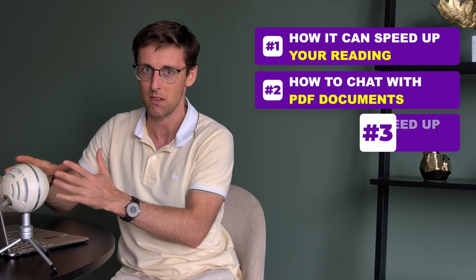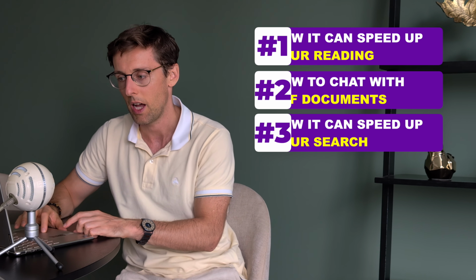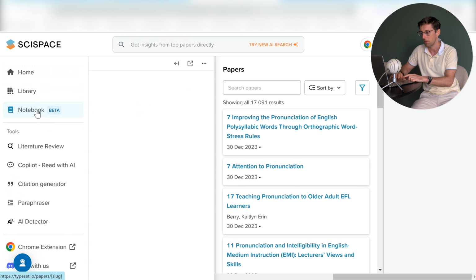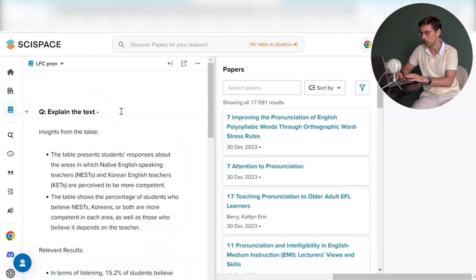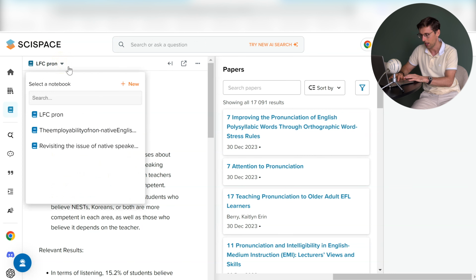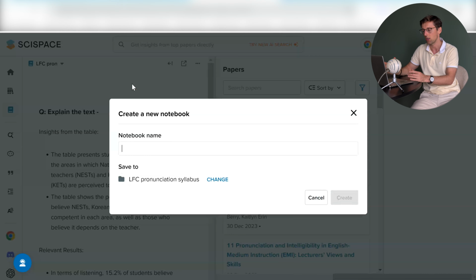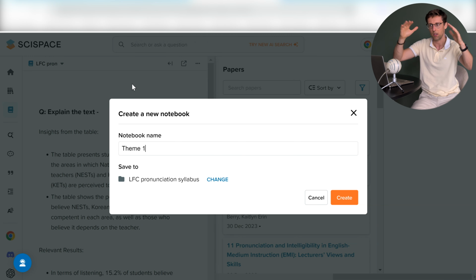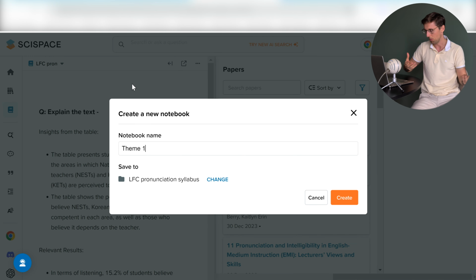And we talked about how it can speed up your search. But that's not everything. You also have this awesome feature here of the notebook, which is currently in beta, but is really good. So what you want to do first up is create notebooks. And what I recommend is that you create notebooks on themes. When you're doing your literature review, you'll have different themes, different big categories of topics, and that's how you want to organize those notebooks.